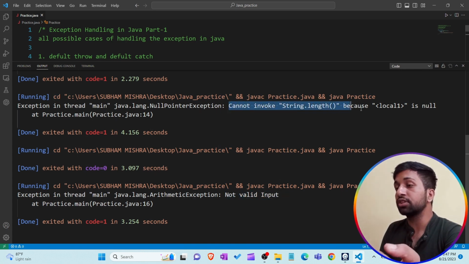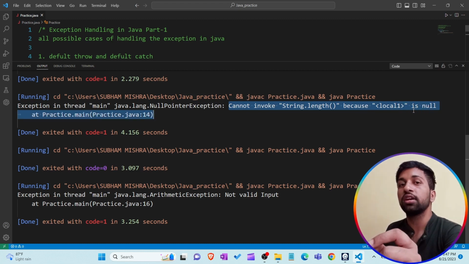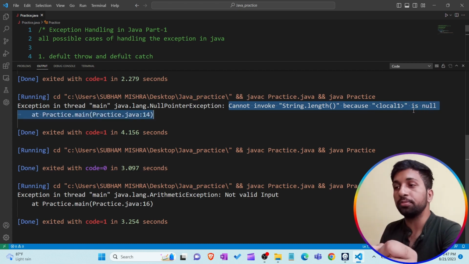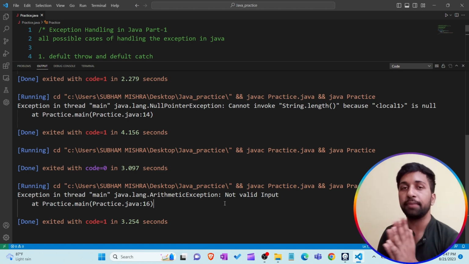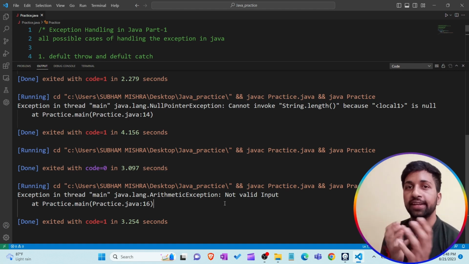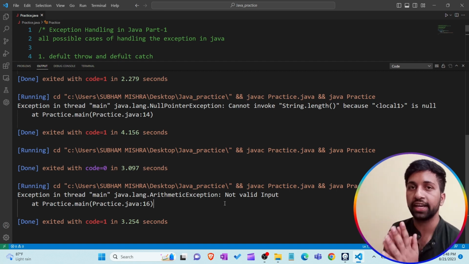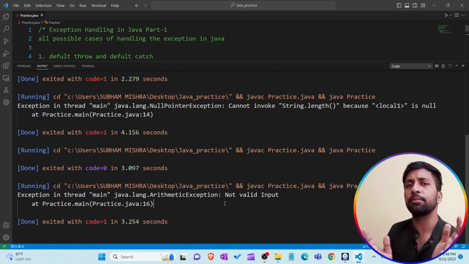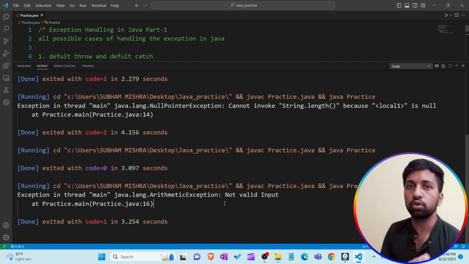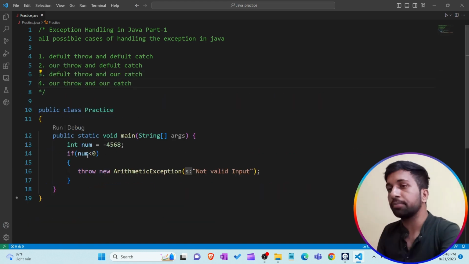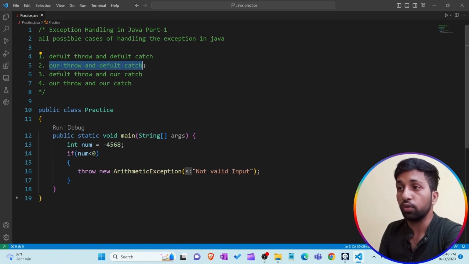This is the message in the first case, when I'm not throwing any object. So this is the first case example and this is the second case example. If I have to pass my own message, the information about the reason behind the exception, I have to throw the object and follow the second case, meaning our throw and default catch. If I don't care about the information given by Java itself, I just follow the first case, meaning default throw and default catch.